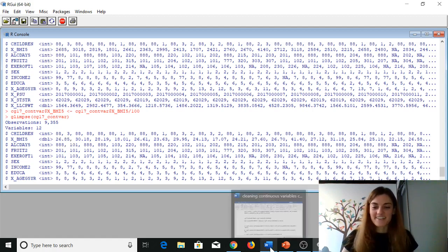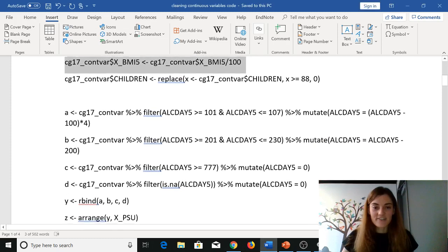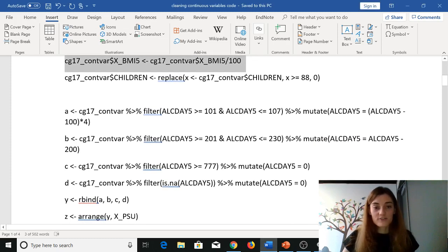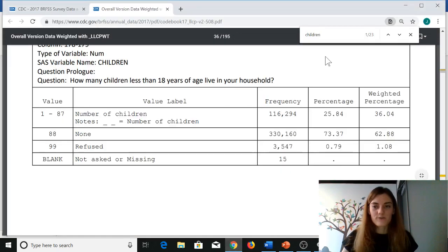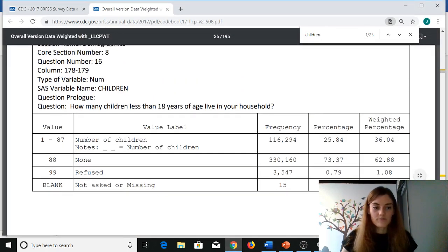So that worked. That's good. Next, let's look at that variable for the number of children. In this situation, we basically want to keep everything the same except for, let me take you back to the codebook. We want to keep values 1 through 87, but get rid of anything that's greater than 88. So the none or refused.